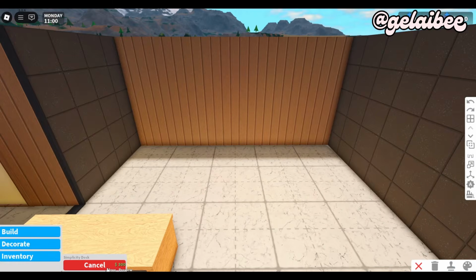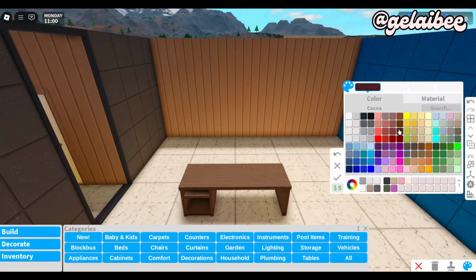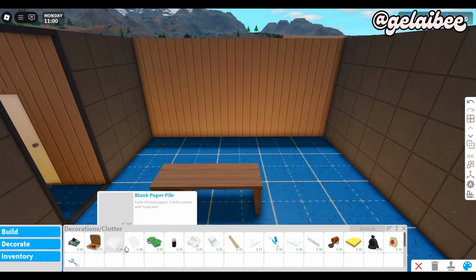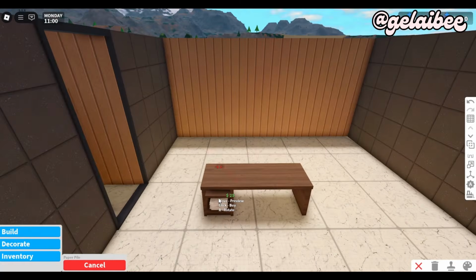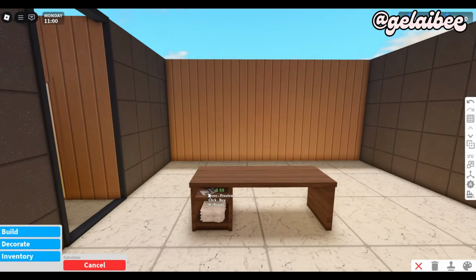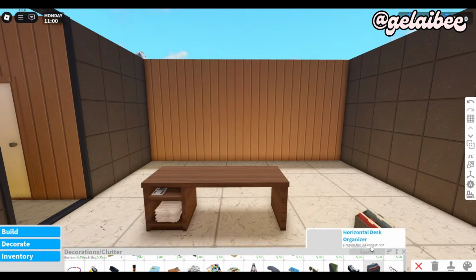Okay, now moving to the office area. Of course, we will need lots of desks in here. So I was contemplating if I should use an L-shaped desk or just a straight one. And since I wanted something cheap, I just used this simplicity desk.